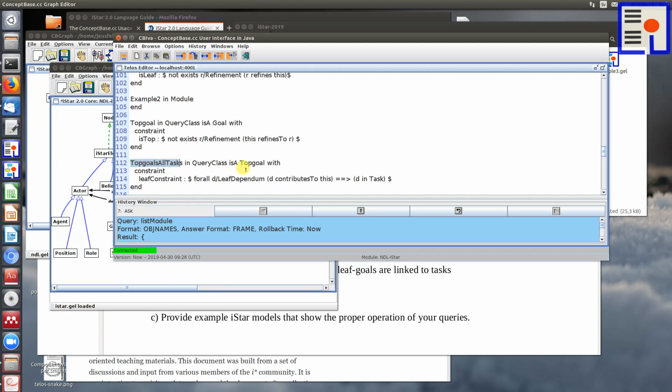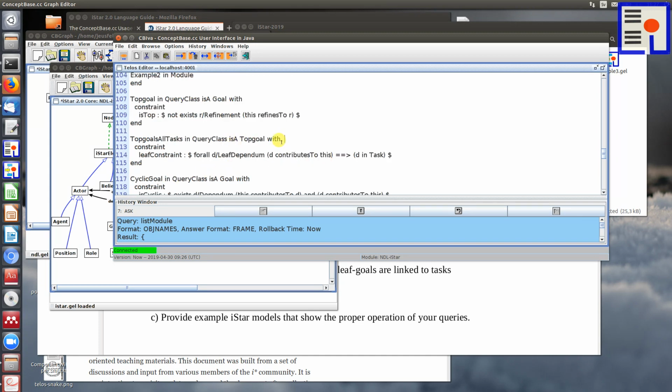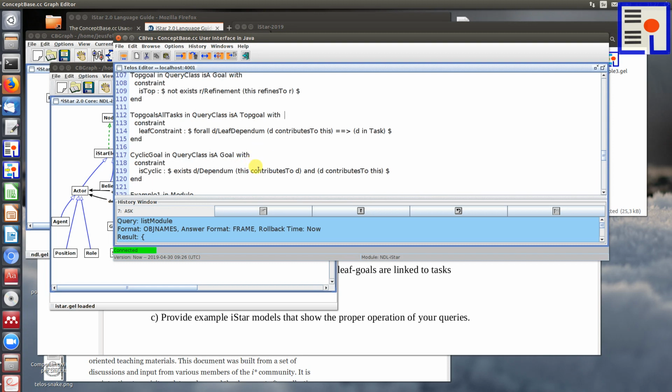Top goals where all the leaves are tasks is any top goal where all leaf dependums contribute. If that contributes to this top goal, then this thing here must be a task. So that means all the leaf goals of this top goal are tasks. Good. The third query are cyclic goals.